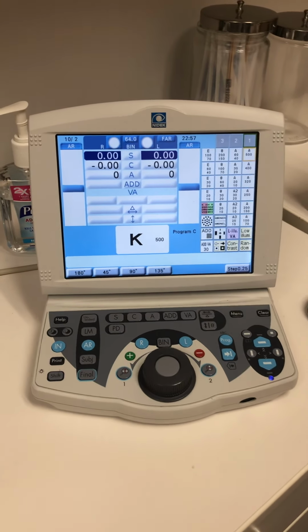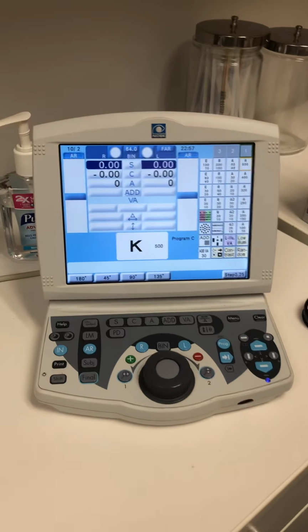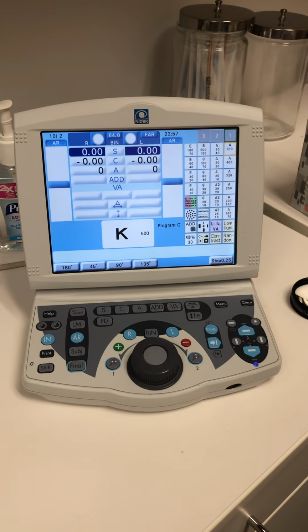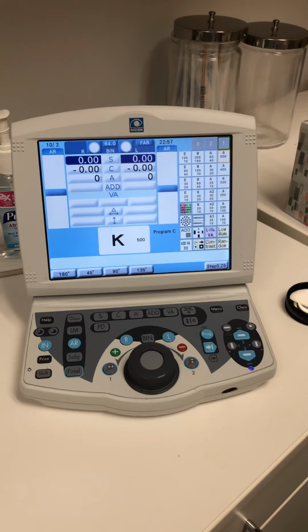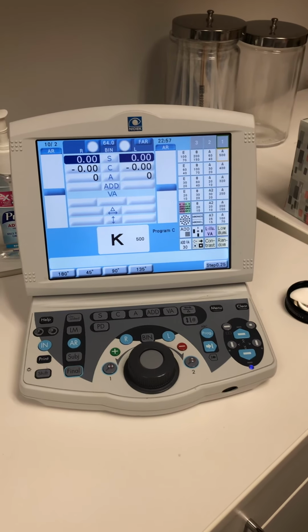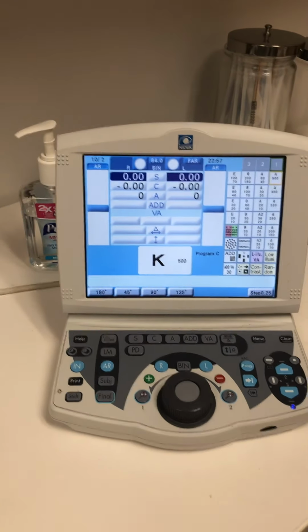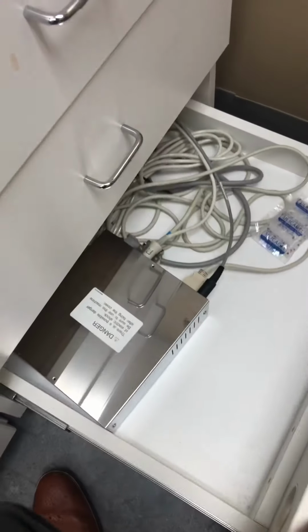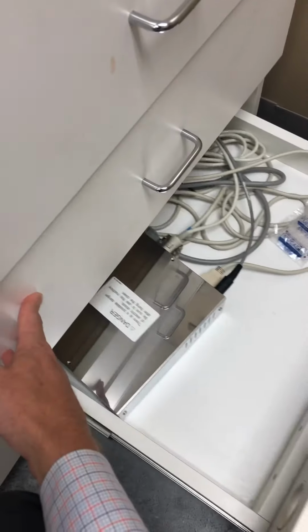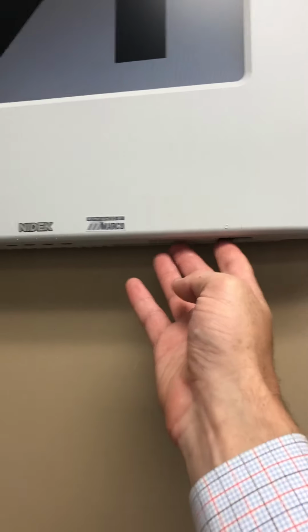All right, so this is where we're going to start. This is just the regular module that we use for refracting. Pretty simple to get started. The on switch is in the bottom drawer down here. This will be turned on by Matt or Jodia before you get here. And then the VA chart switch is up underneath here.